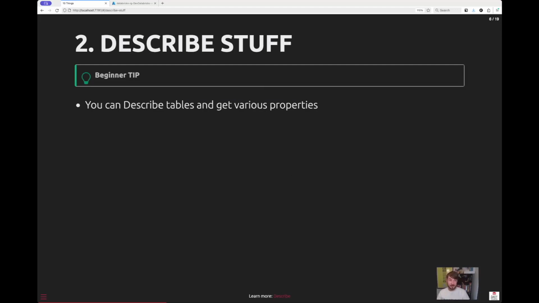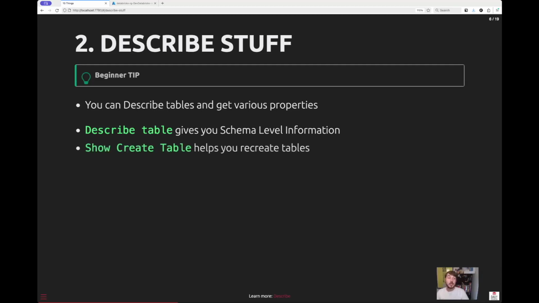So next tip is describe stuff. If you're used to describing tables, you can get various properties. Hopefully you've used this before, but if you haven't, it's really useful and powerful. So in SQL, you can describe table. In the SQL experience of Databricks, you can get the schema level information, columns and the types and say the comments. You can also do show create table script, and that's very similar to right clicking on SQL Management Studio and going show table, script table as. And that'll get you the same sort of experience.